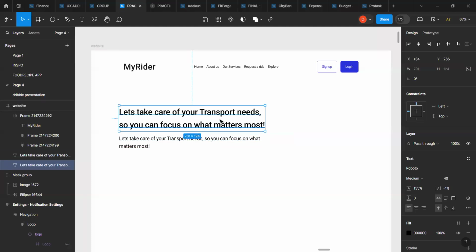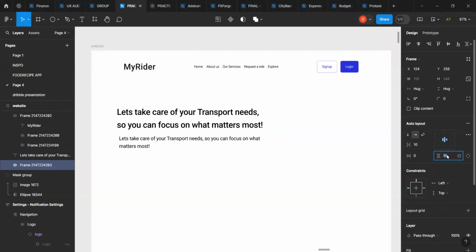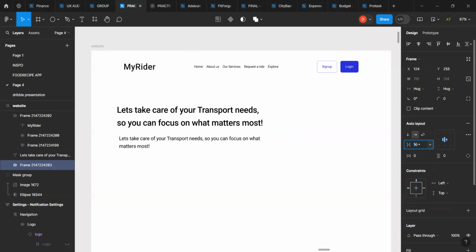Okay, so I'm going to put this in an auto layout, right? Shift A. Don't forget that, guys, always put your text in an auto layout. You can see that when I put an auto layout, it's automatically putting it in middle alignment. No, I want it left. Because hero section is going to be here and the image will be here. Do you guys understand? That's why I'm setting this to left.